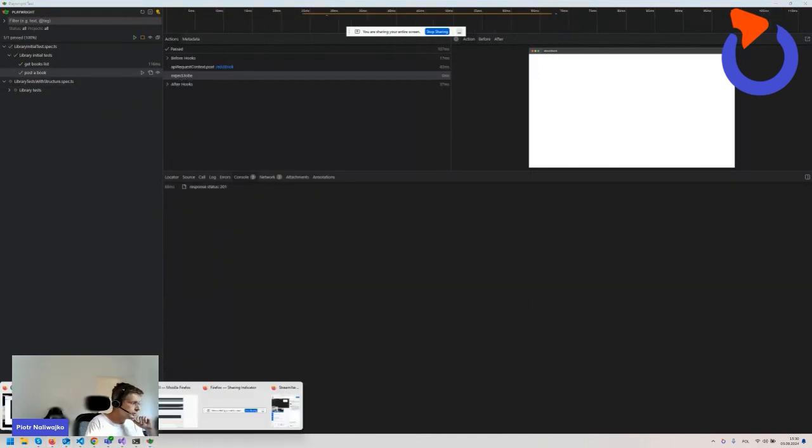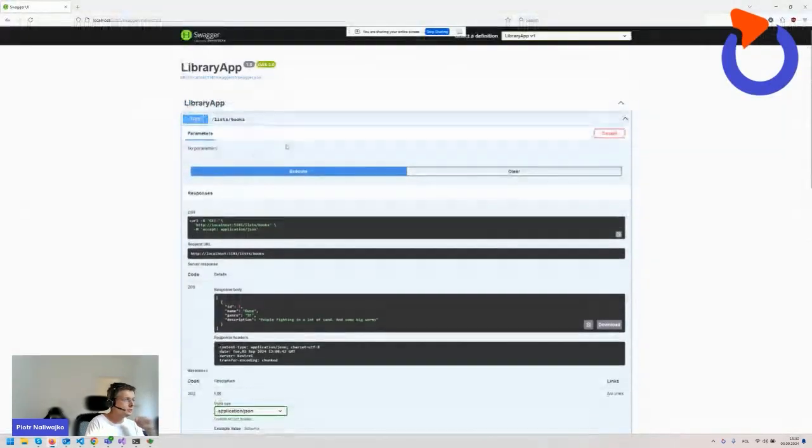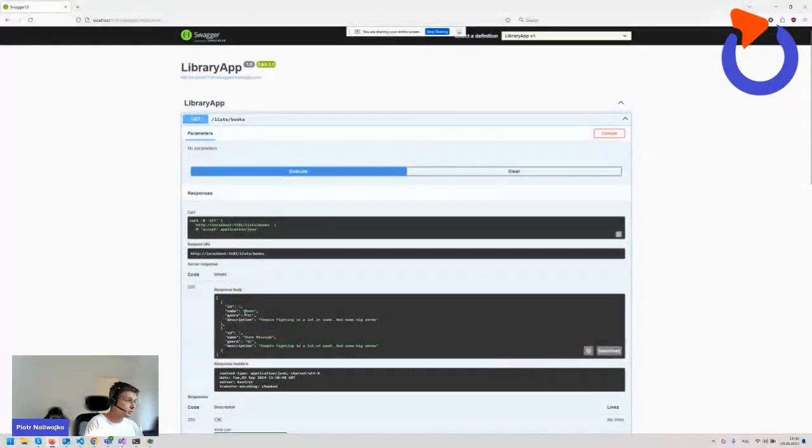And well, we can check in Swagger. We can do another get request. We have 2 books now. The second one is the one we've just added, which is great. It means everything works.